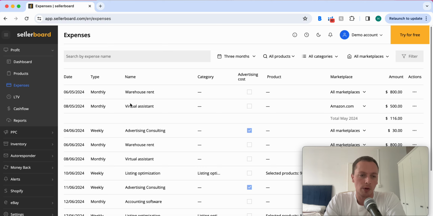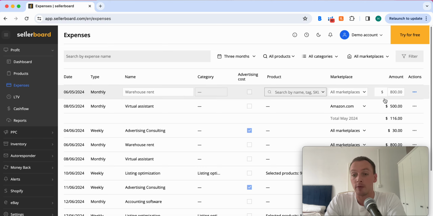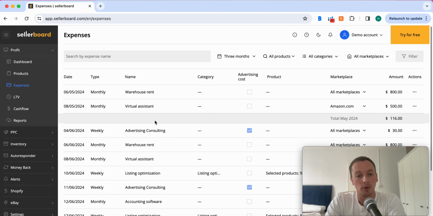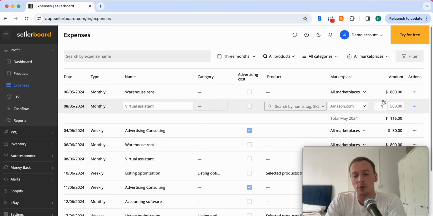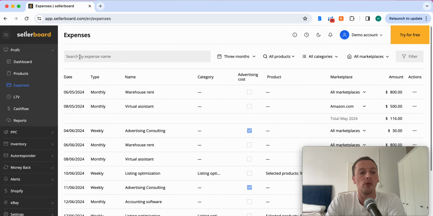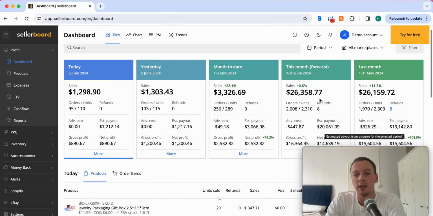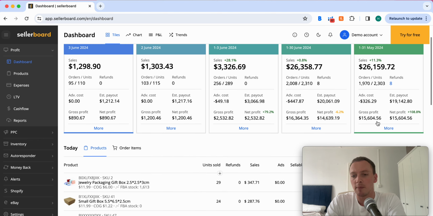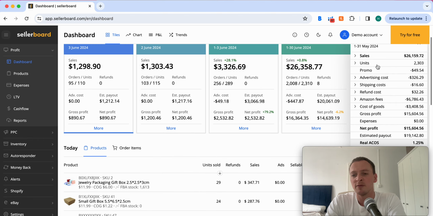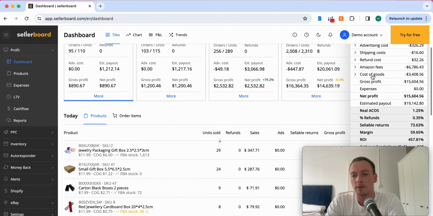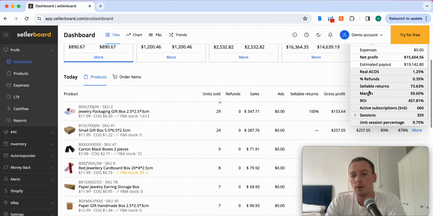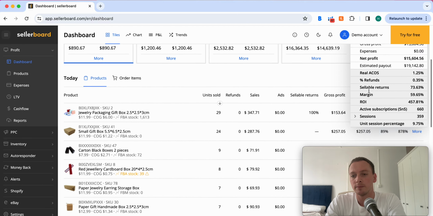Looking further onto the tool here, you can also look at expenses. So we've got the warehouse rent you can put in, for example, the virtual assistant, consulting, for example. And what that's going to do is deduct all that from these panels here. So at the end of the month, let's look at last month, for example, we got the net profit there, which is after all of these costs have come off. So that's cool.